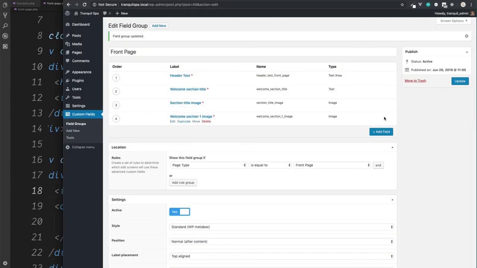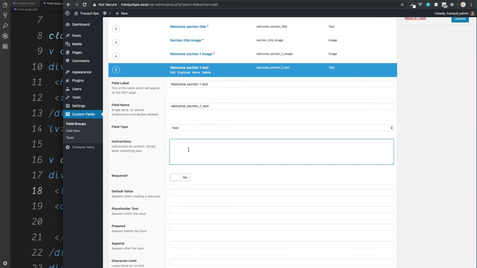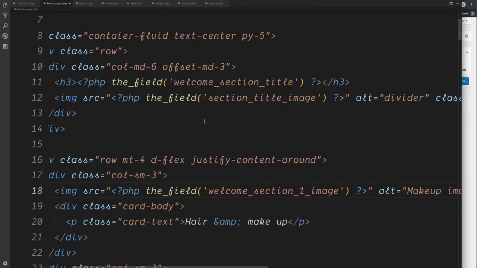Then the same with the hair and makeup text. So the field label, I want to keep this consistent. So welcome section 1 text. This is a text field with the instructions of the text to display in section 1 of the welcome section. Again, this is a required field and we can update this and add this in to our front page.